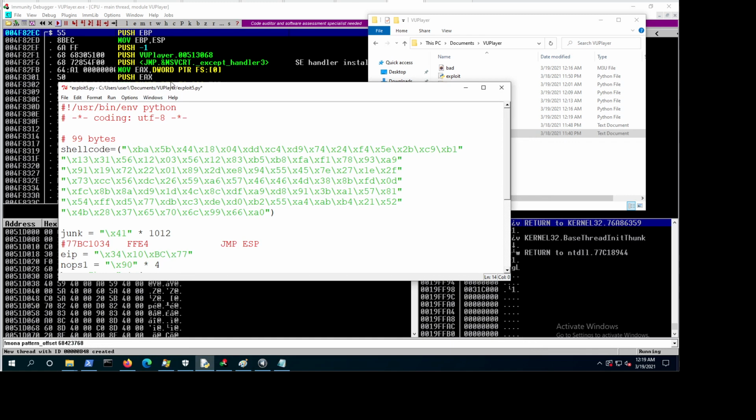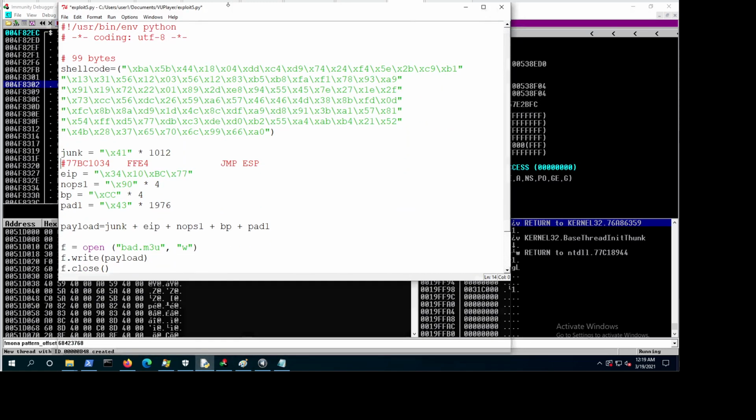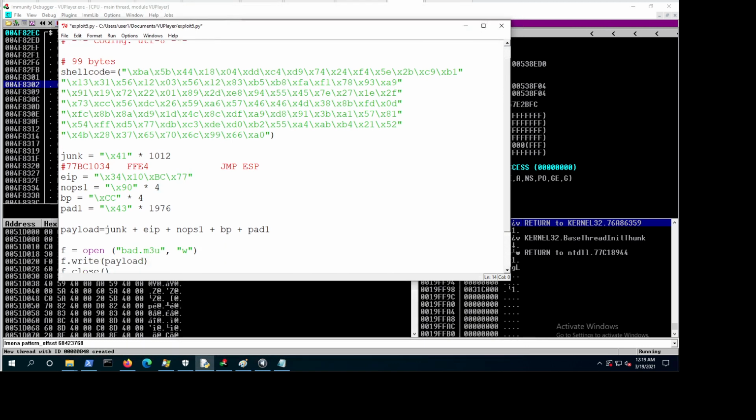Let's see, what do we have here? Sorry. And let's just, so we can see more. So we have the junk, we have EIP, then we want the no operations, then we want our shellcode, and then we want the pad. So this is 99 bytes.